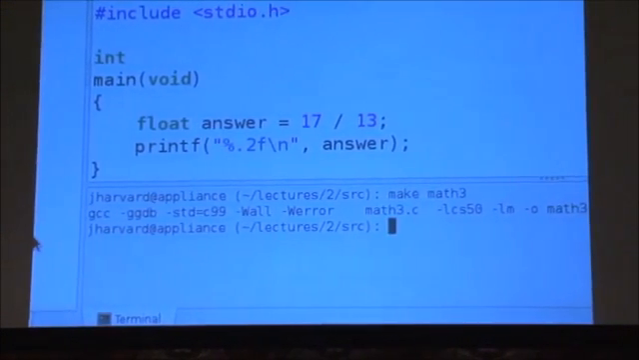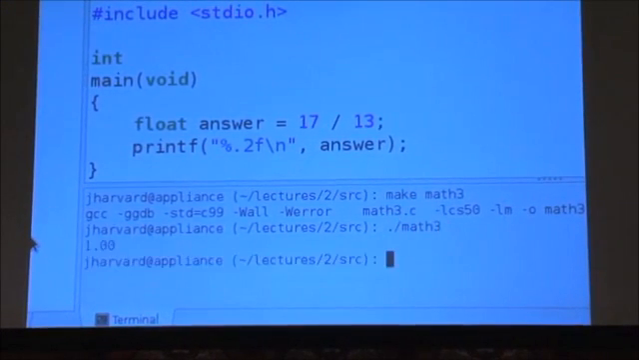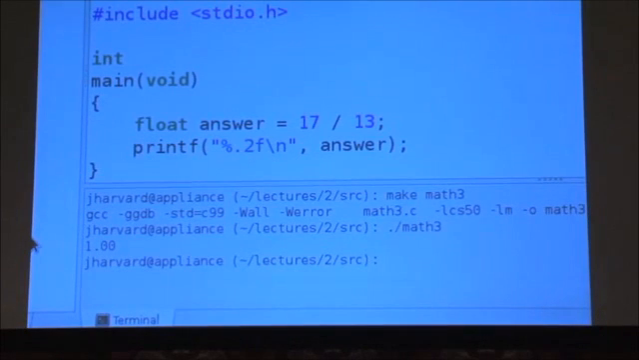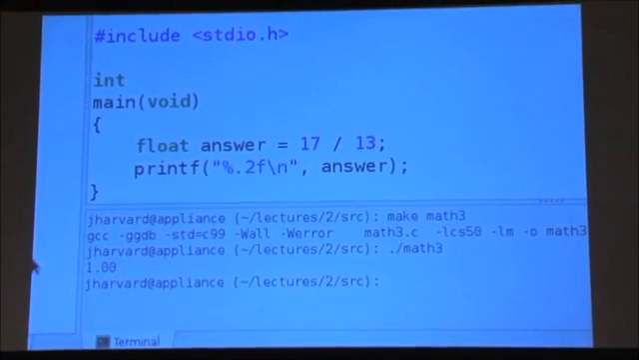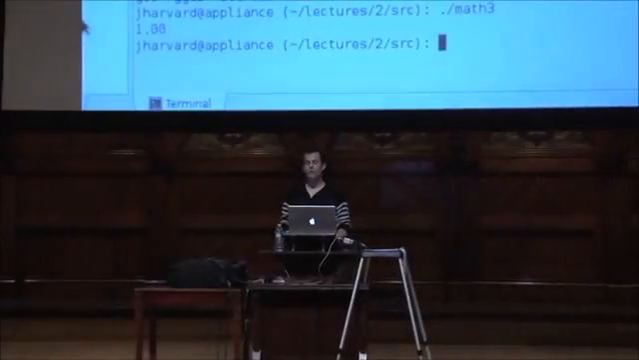math3. It does compile OK, but when I now run math3, I'm pretty sure 17 divided by 13 is not 1.00. Frankly, I don't quite remember exactly what it is. Pretty sure it's not 1.00. So what's going on here?